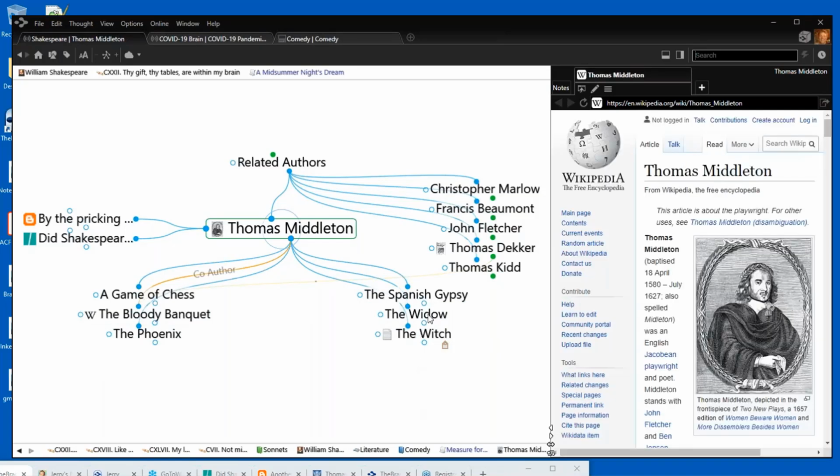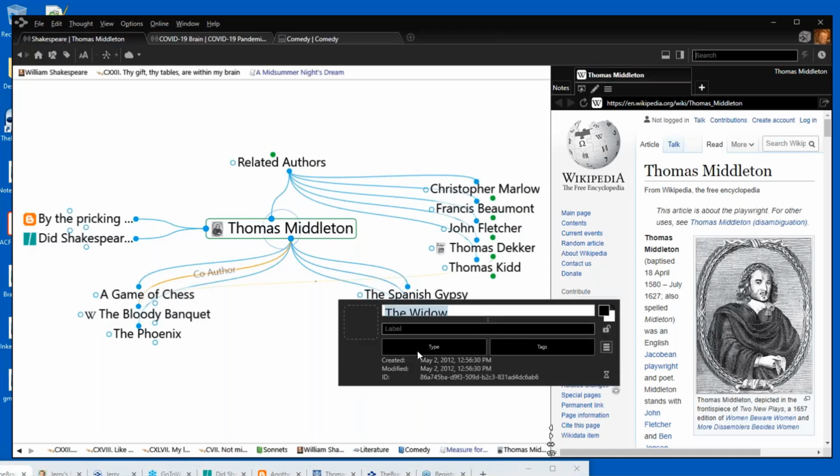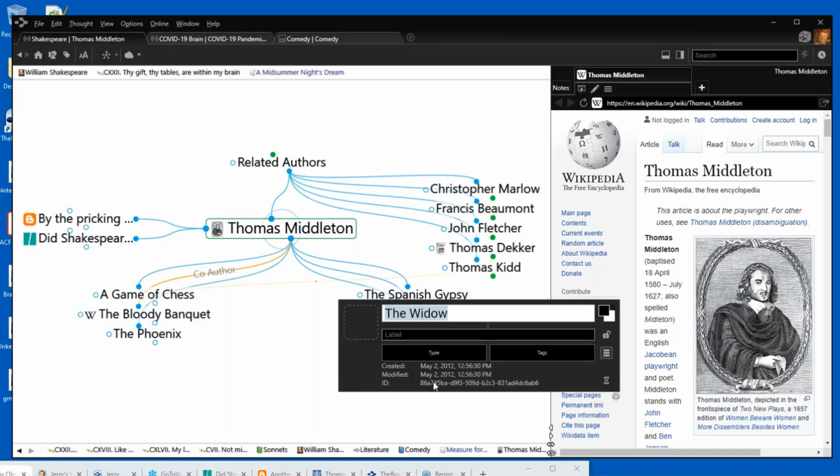But let's say for whatever reason, I know The Widow is the first Thomas Middleton, and I don't know this for sure, I'm just guessing at this point. My apologies to Thomas Middleton experts out there. But let's say this is his first work of literature, The Widow, and I want to make this thought appear first in this grouping of child thoughts. I'm going to alt click. Alt clicking on a thought is a way you can change the thought name.